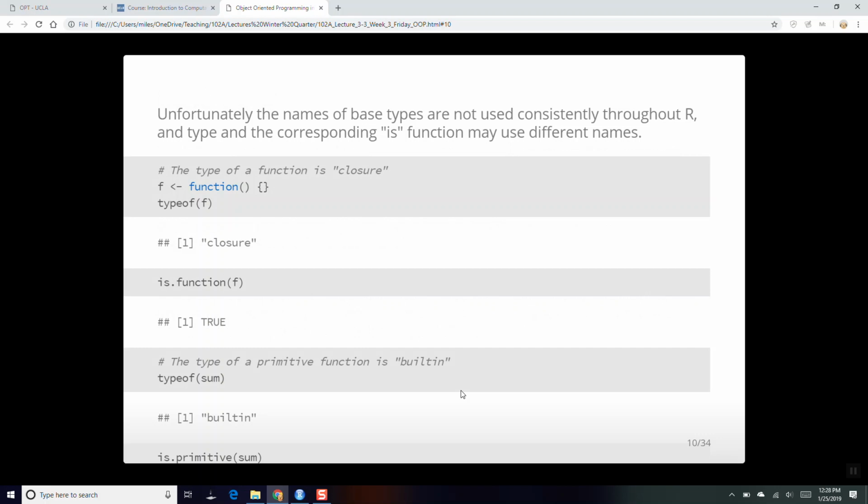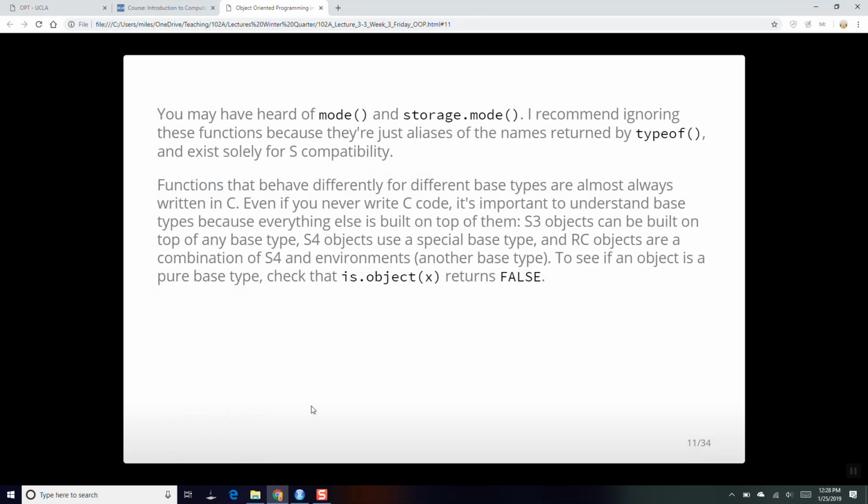The unfortunate thing is that the naming got a little bit weird. So if you create a function and you say typeof, it will say closure, but then if you want to know is it a function, you say is.function, okay, which is a little unfortunate. Most of the other things work fine. It'll say base type, say typeof, and it's integer, and you say is.integer, and it works fine. But there's a few things. There's like built-in, but they're also known as primitives, okay?